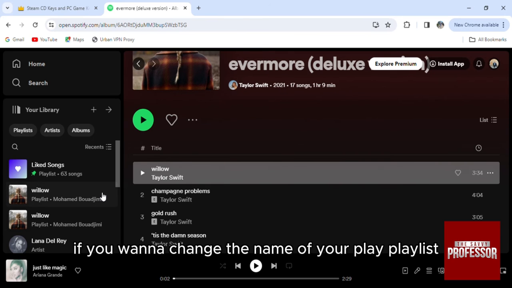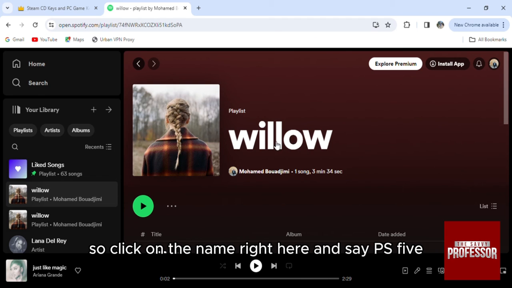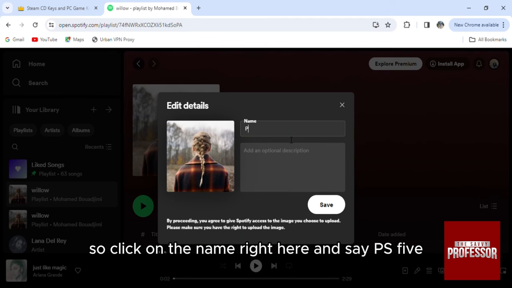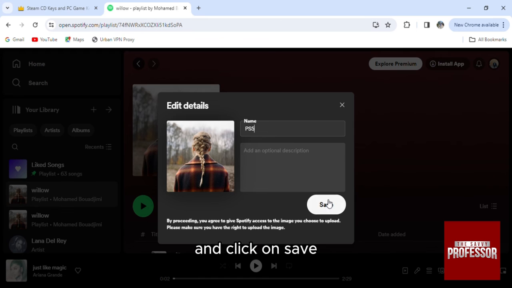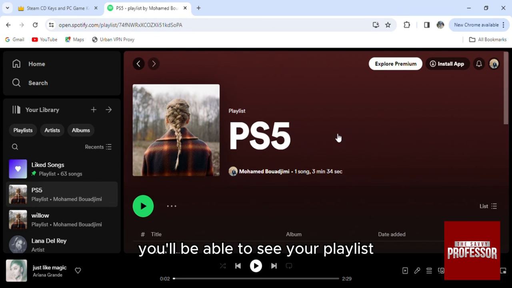If you want to change the name of your playlist, you just click on here and change the name from here. So click on the name right here and say PS5 for example, and click on save. Then when you connect your account in your PS5, you'll be able to see your playlist.